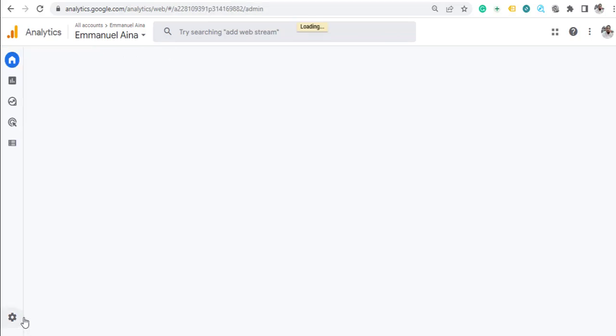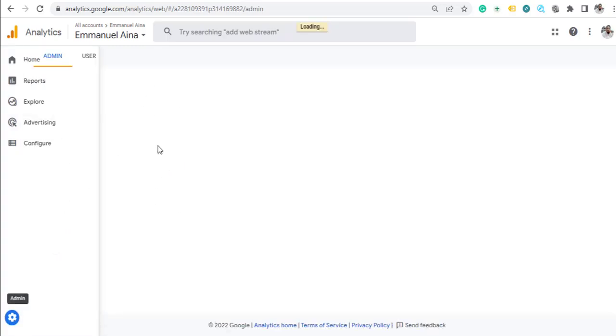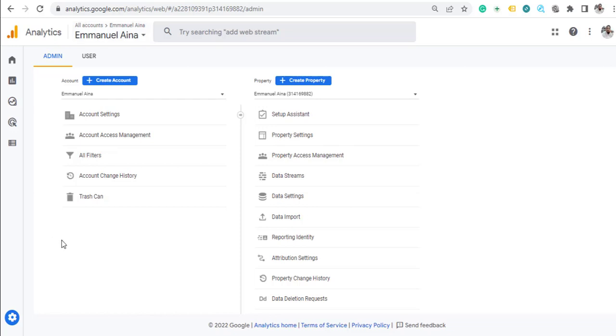Now when you hit on the admin icon, it is going to load up. You can see create account, you can see create property. Create account means I want to add a new account. Create property means I want to create a new property under this name, this Emmanuel Ainon name, under this website. But in our case, we'll be creating a new account. So I want to come here, create account.